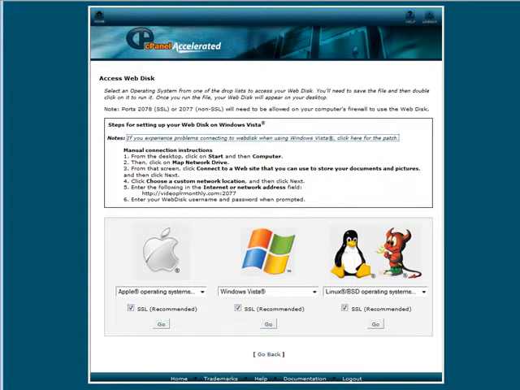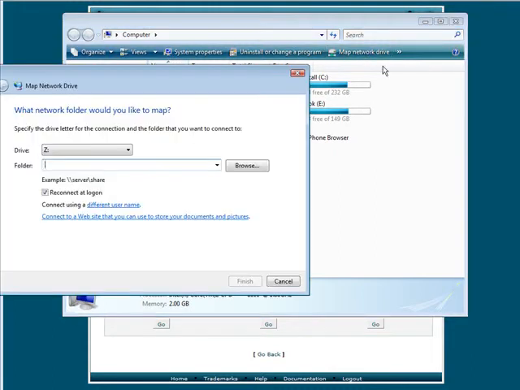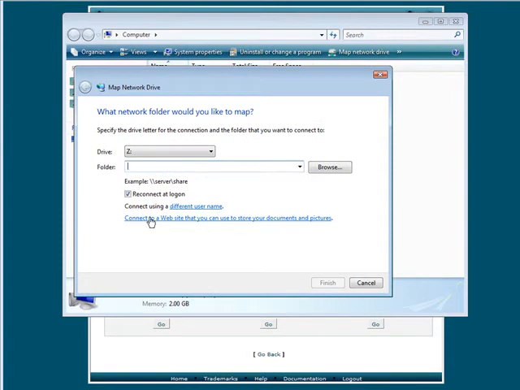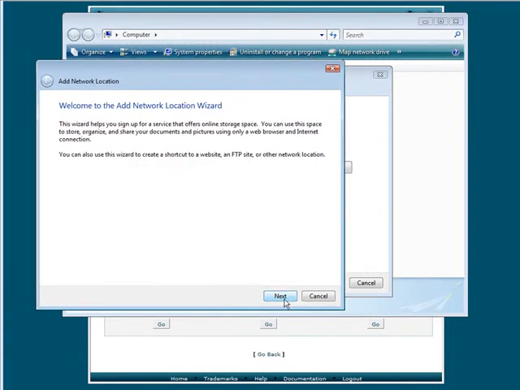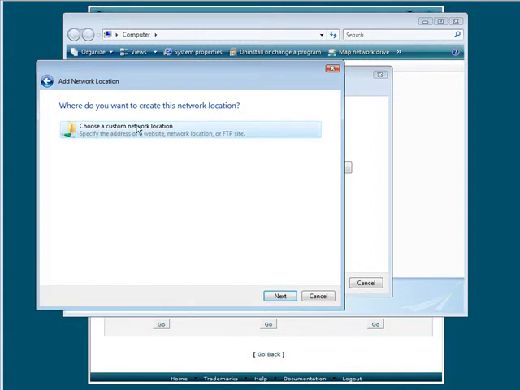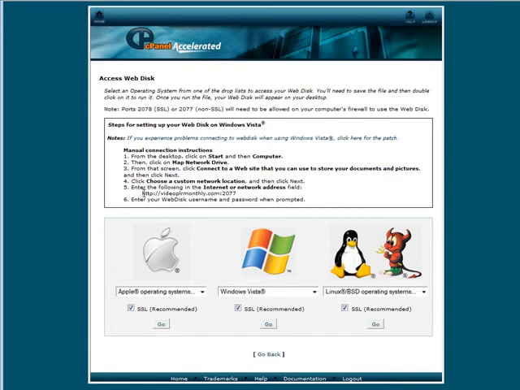Click on My Computer, and it brings up the drives on your computer. So what you want to do now is click Map Network Drive, and then down here you want to click on Connect to a website that you can use to store your documents and pictures. Okay, it comes up with a little introduction here. So click Next and choose a custom network location. Just double click on that and it asks you for a network address. So if we go back here, we can just copy our network address right out of here.